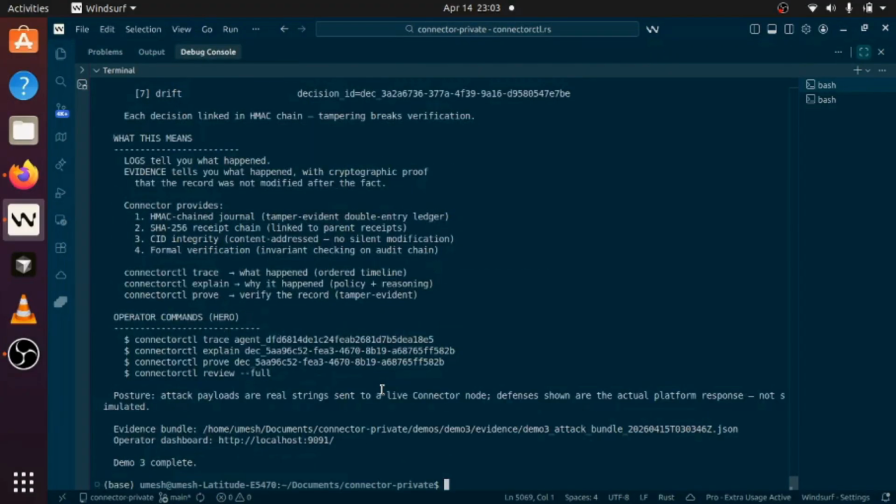The last thing is that you will get the reports, which will be eventually stored, and then you can prove that every action was actually recorded and verified if something goes wrong.